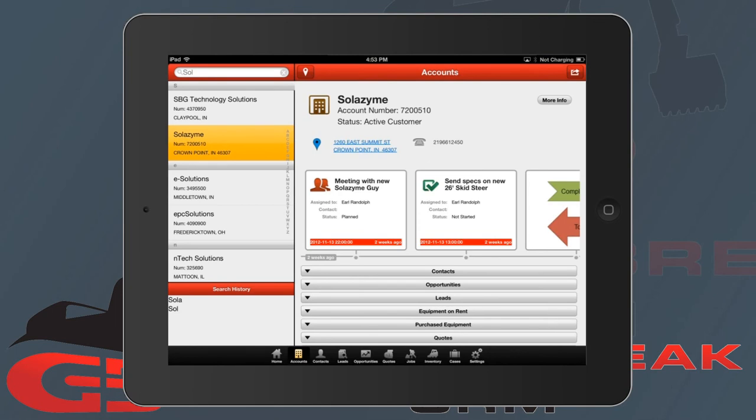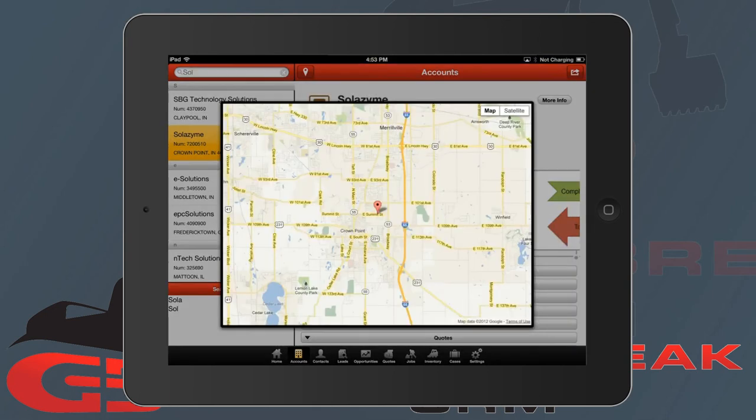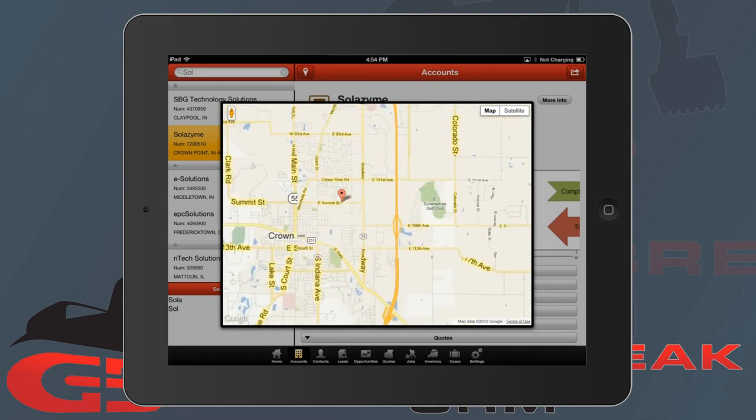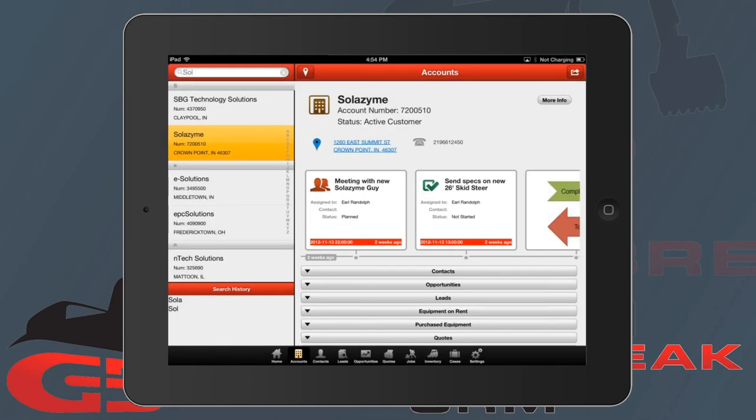Luckily, this can be done with GroundBreakCRM's excellent built-in mapping functionality. We'll tackle the first request by locating the address line next to the blue map marker and tapping it. In the window that pops up, you will see a map marker pinpointing the account's location. You can zoom in or out on the map using the normal pinch and zoom function of the iPad. To close the map, just tap outside of the map to head back to the accounts page.